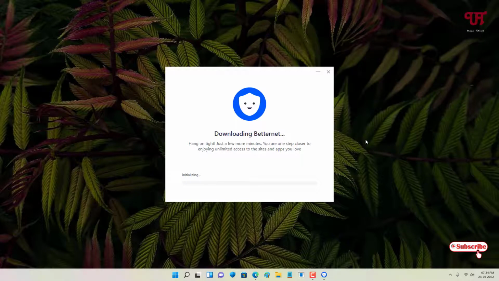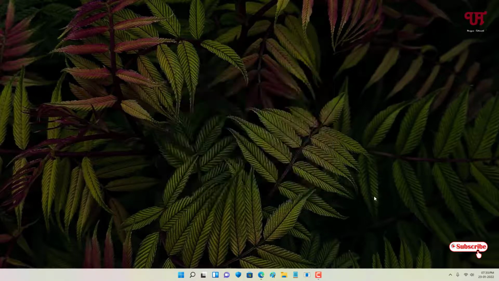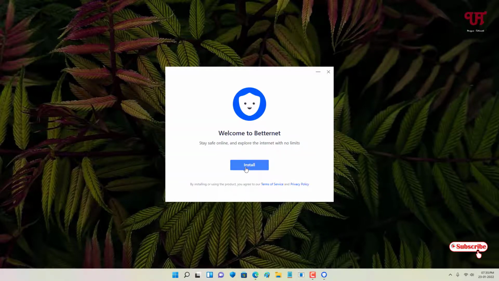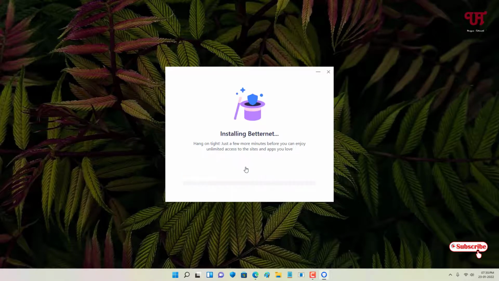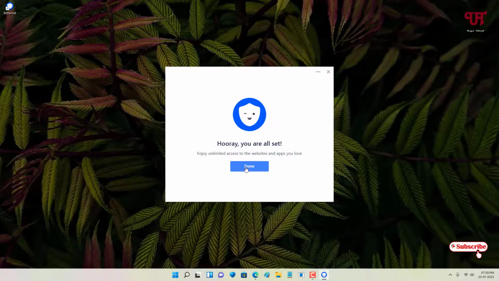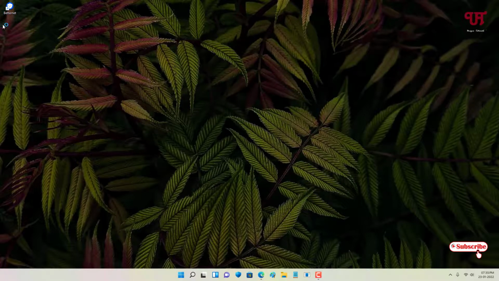So wait for a few seconds, it's starting to download and install automatically. So you need an internet connection since it's an online installer. So wait for a few seconds until the complete downloading and installing of this software is done. So now click on install to proceed with the installation. So you need to wait a few more seconds until the complete installation of this software is done. So finally the installation of this software is done. You can click on done and you can see here the shortcut icon of this application on your desktop.